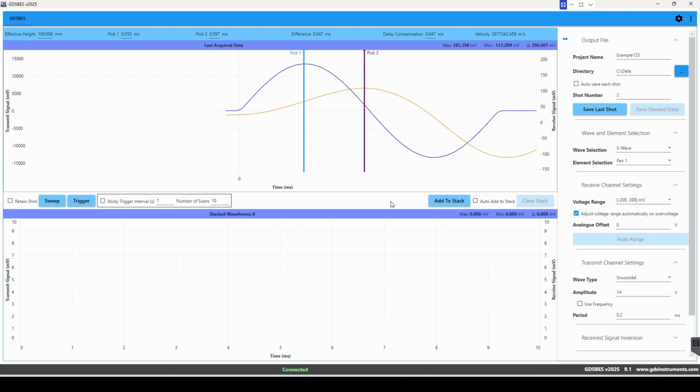Now you're ready to do any test you need to if you've done this correctly beforehand. Now you are ready to use GDS BES in the way that you see fit. Now you have the correct delay compensation value entered.